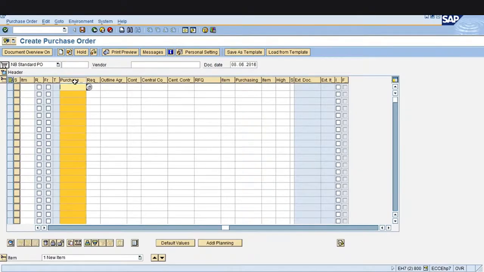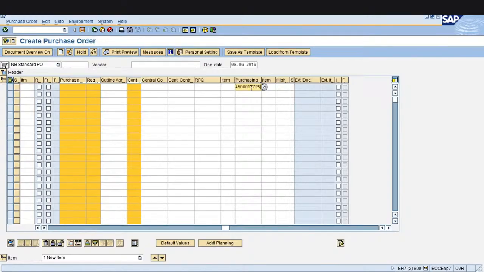Here we can see the purchase requisition and its item and contract, its item, and also any central contract and its item, request for quotation and item. If you want to create any of these references, we can give there, but now we are going to create a PO with reference to old PO. You just paste the PO here. If PO is having multiple items, we have to enter each item like this. If you have only single item, you can give the PO number.